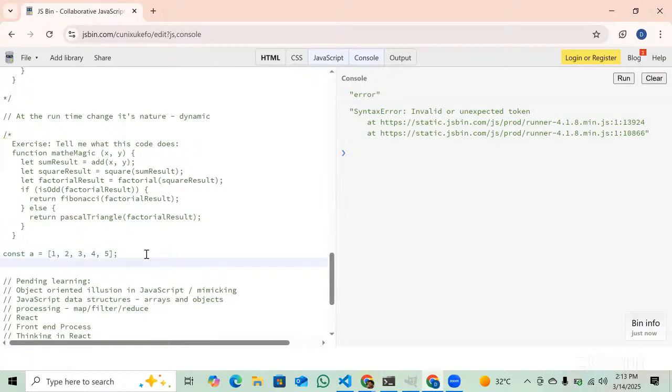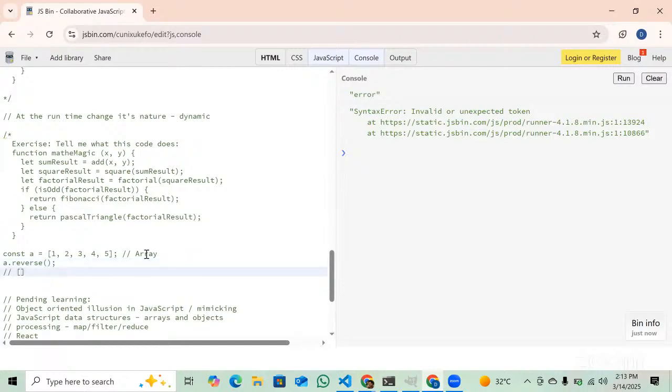So this is an array. Okay, and now I can say array dot reverse. So this becomes 5, 4, 3, 2, 1. Okay, now this particular aspect of doing things is typically seen in object-oriented programming, where A is an object of array class and reverse is a property on the object.